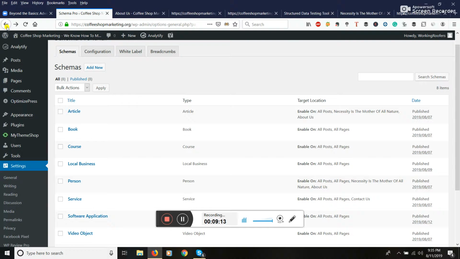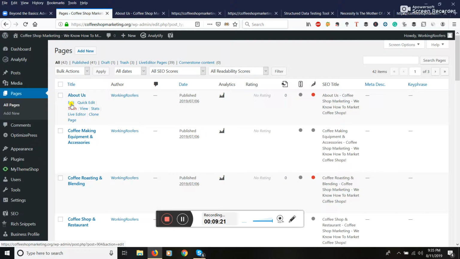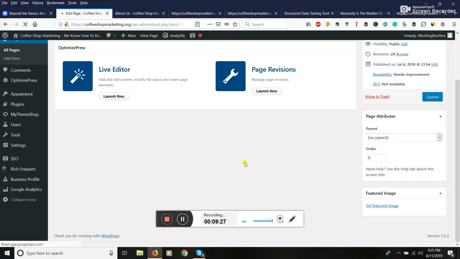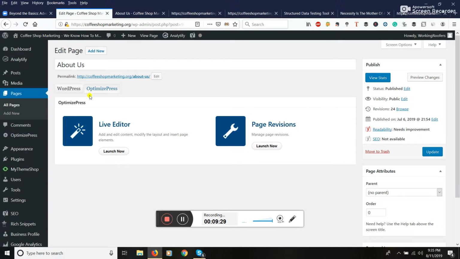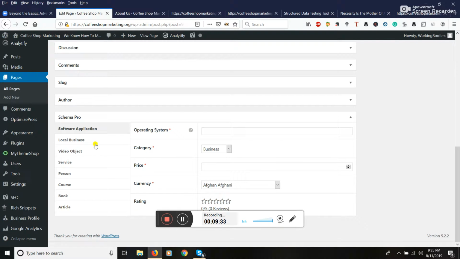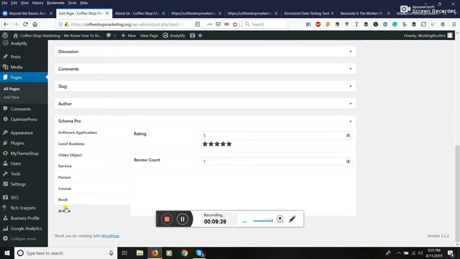So let's go take a look at the pages again. So as I showed you earlier, there were only 5 being displayed, right? So let's go ahead and click on edit on the about us page, and if you scroll down, look for Schema Pro, right? So click on WordPress, scroll down, and you'll see that there should be 8 now. So there's 3, 6, 8. So you see that? So there's 8 in total.